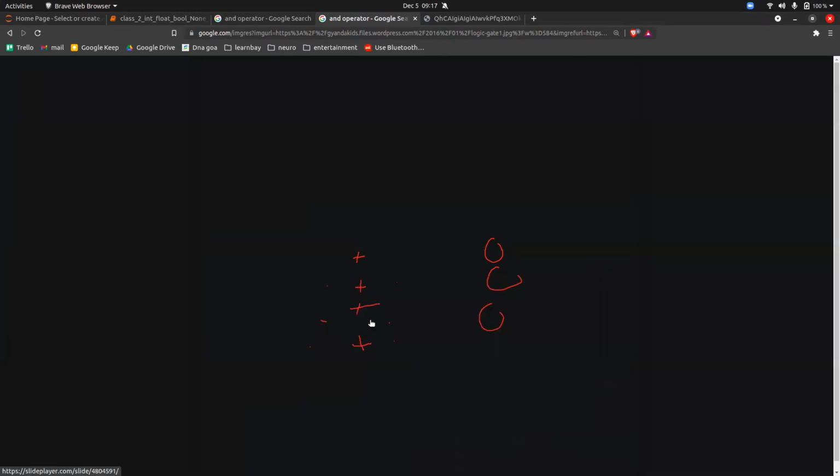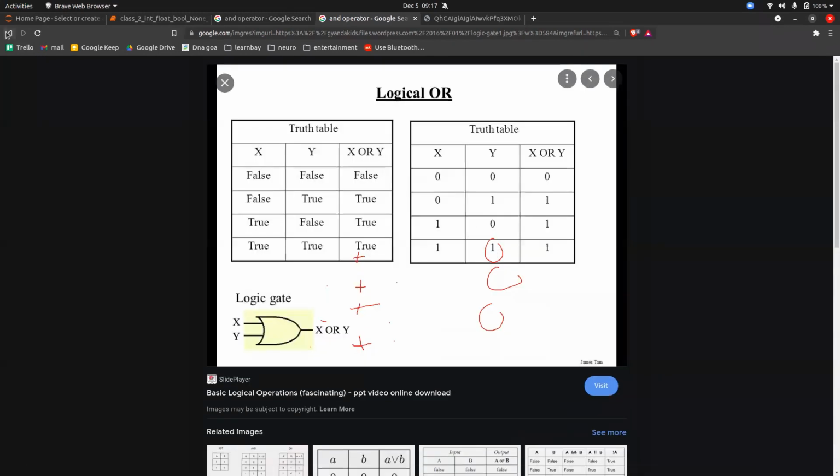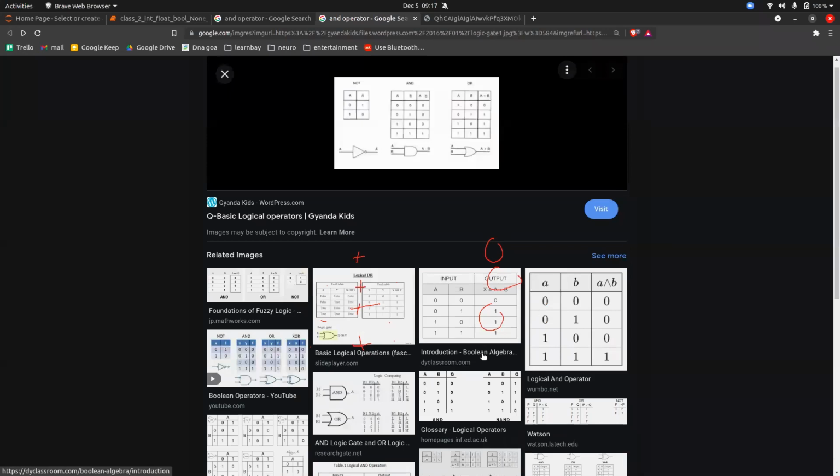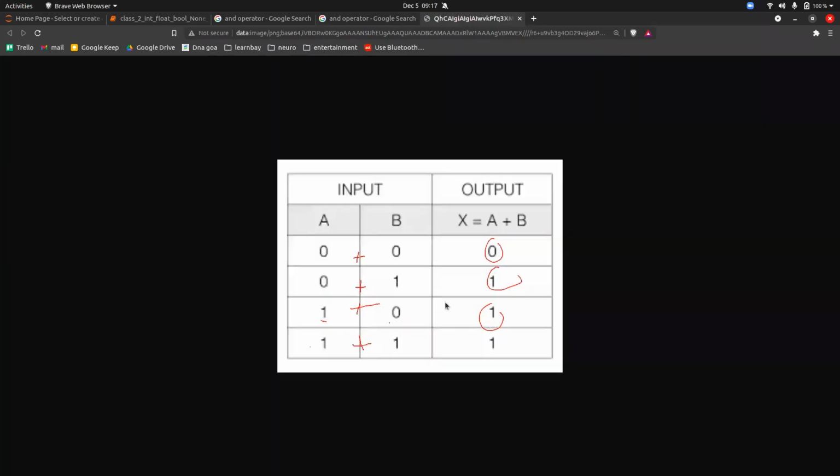And the one which I have told you, where's the image? Yeah, this is the image. So which truth table is this? This is the OR truth table. Remember, the OR representation is A plus B, so you have to add it.